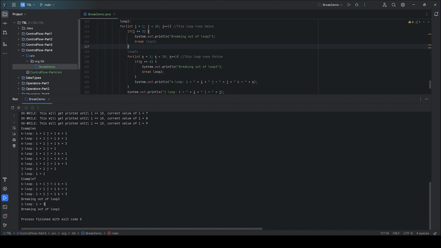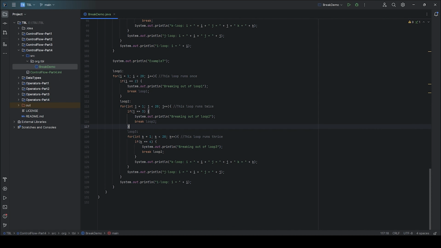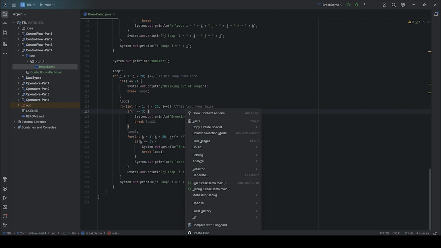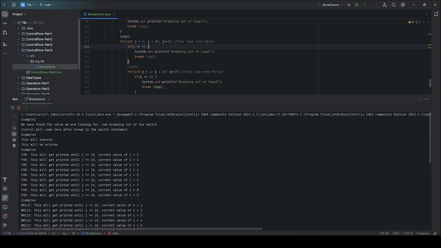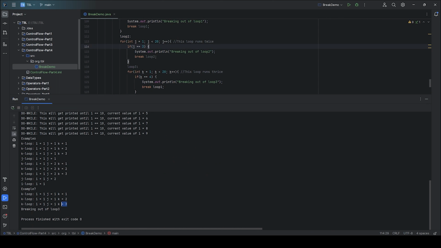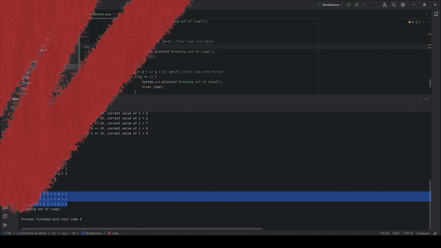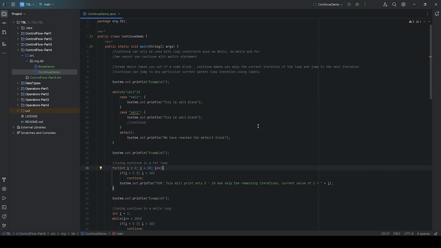Now if I don't want the ith loop execution also, what I can do is instead of breaking to loop 2, I will break out to loop 1. This loop 1 is outside the ith loop. So the ith iteration will also not run. Now if I run this, we will see only the kth loop which runs thrice is printed, and both the jth loop and the ith loop is now skipped.